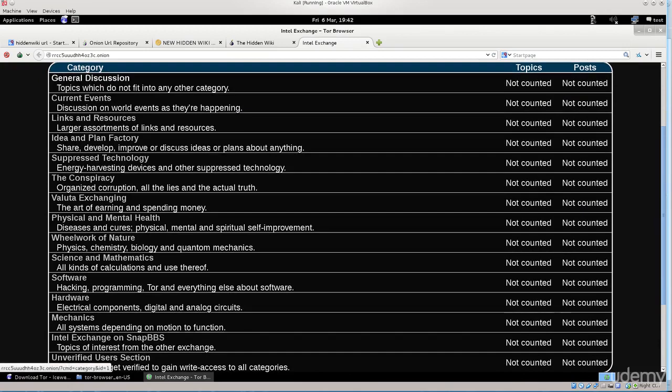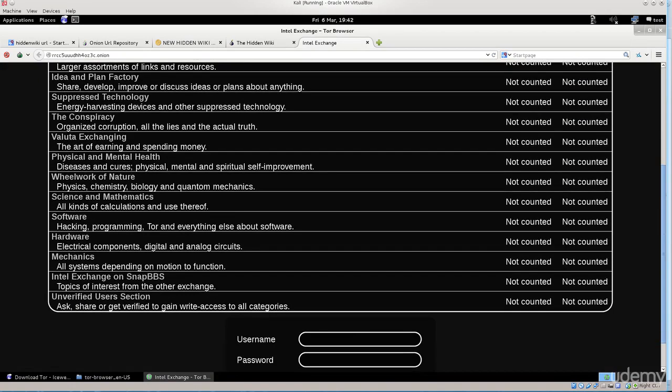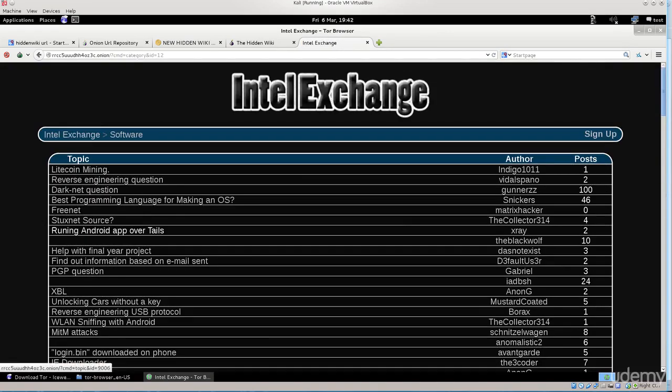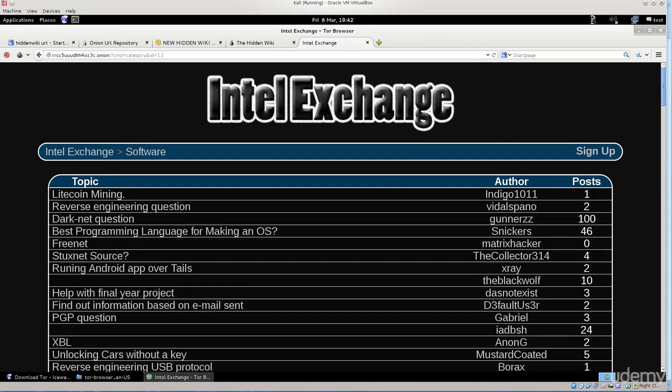So you have general discussions. We don't really want that. Excellent, this is what we're looking for: software. So hacking, programming, Tor, and everything else about software. Let's see what's there. By the way, whatever code you download from these websites, either run it within virtual environments or do not run it at all. Do not run it on your regular machines or on anybody's regular machines, because that's never a good idea.